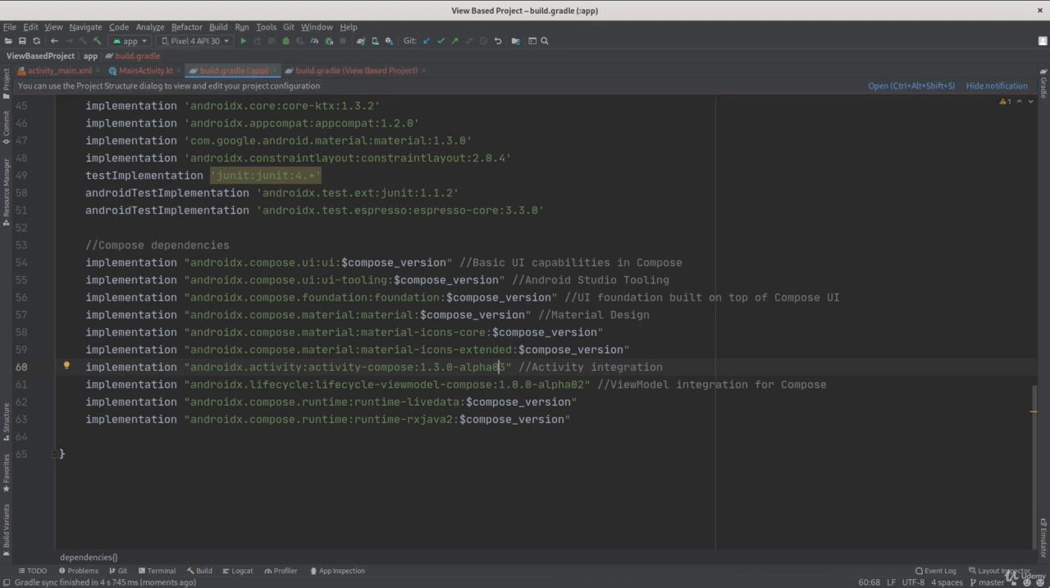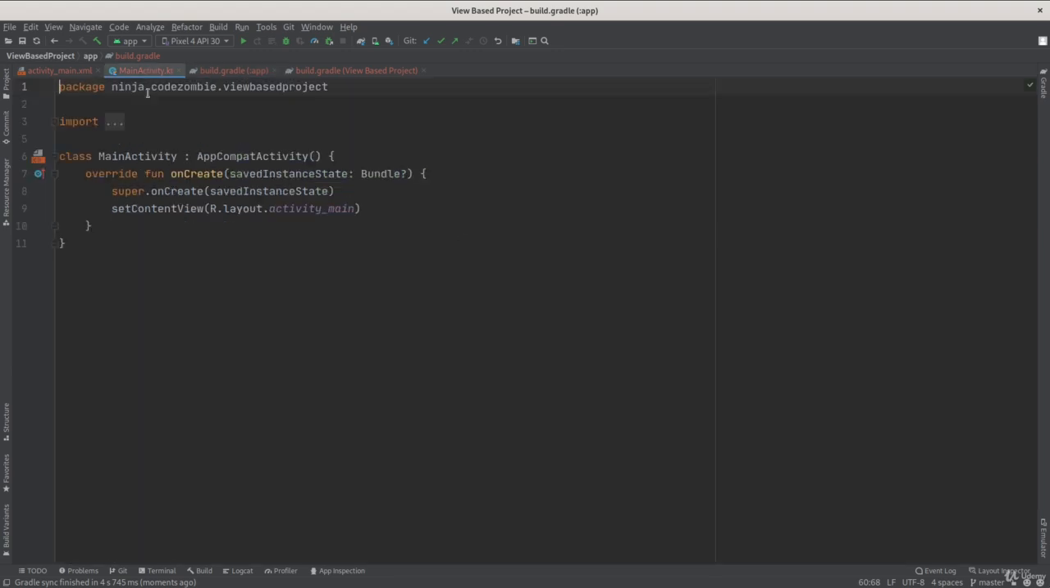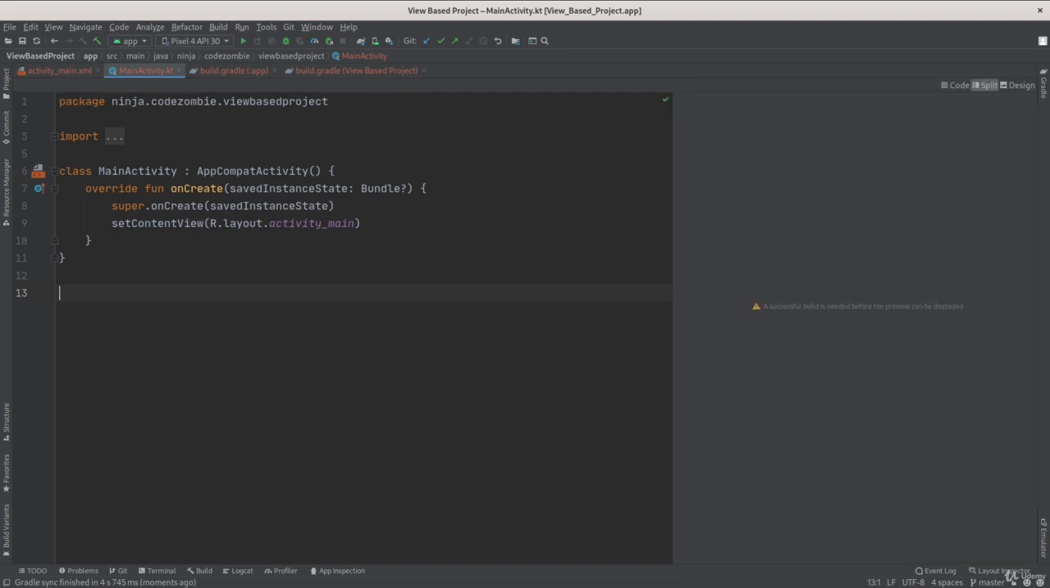Alright, we have enabled Compose for the project. In order to make sure that we have done everything correctly and Compose actually works, we go to main activity and create a composable. Because we have added Compose UI tooling for Android Studio to the dependencies, we can use some live templates for Compose. To create a composable, I can simply type comp and then press enter. It creates a composable template for me, and then I can give it any name that I want.